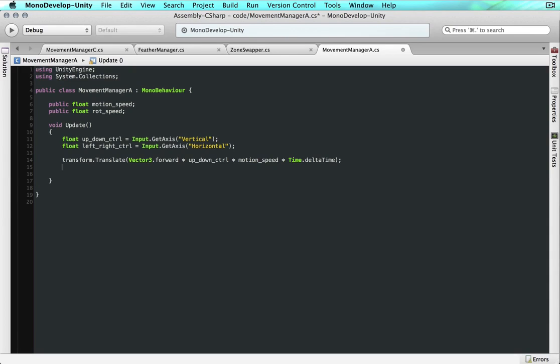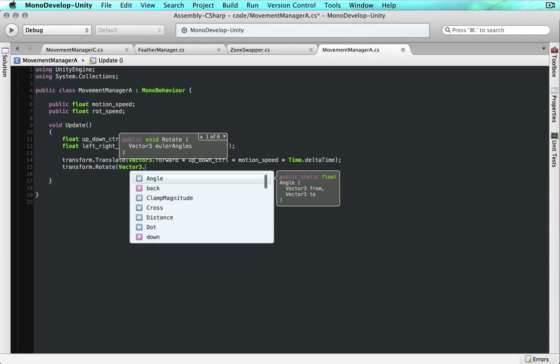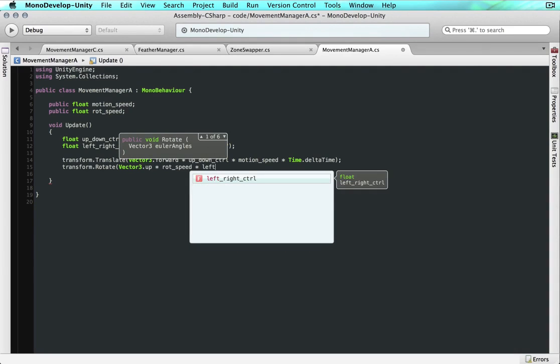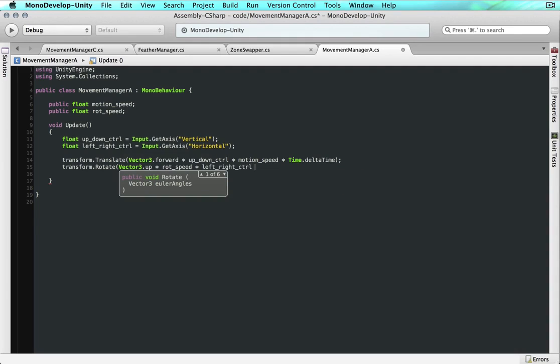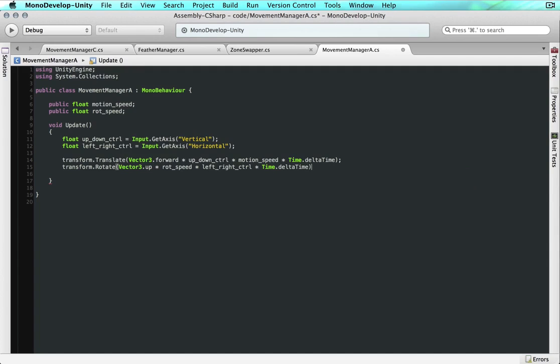And let's write out a rotation command. Once again, transform.Rotate. We specify which axis we want to rotate around. It's going to be the y-axis, so Vector3.up, times rotation speed, times left-right control, and once again times Time.deltaTime. Okay.